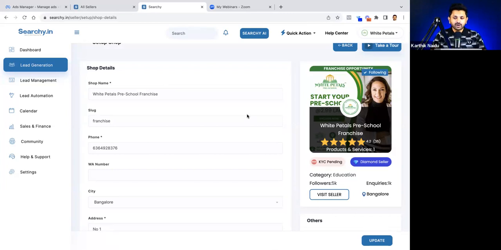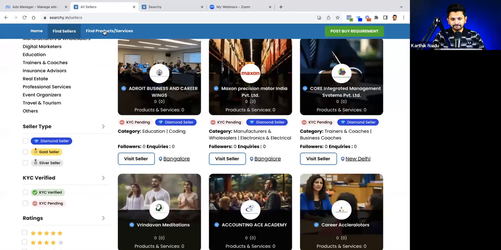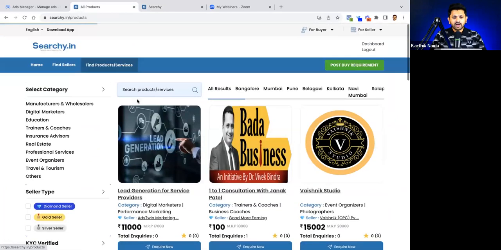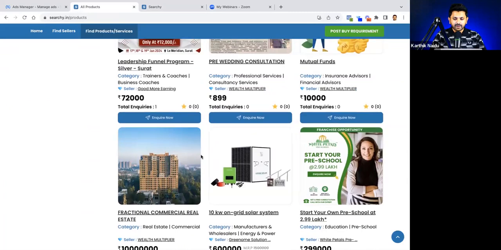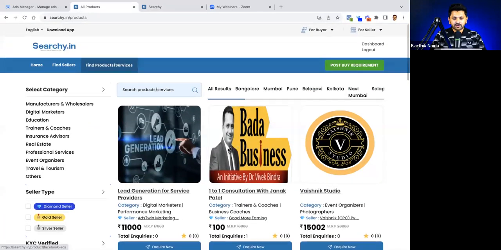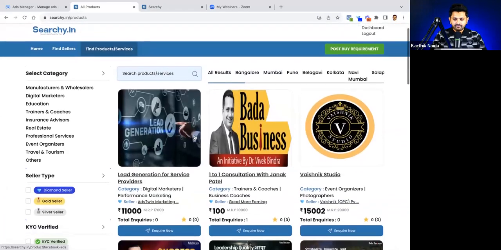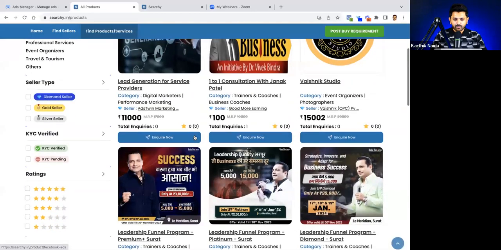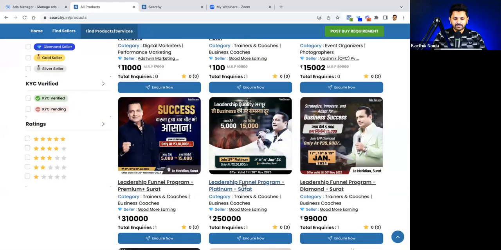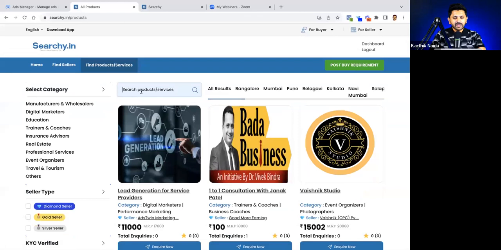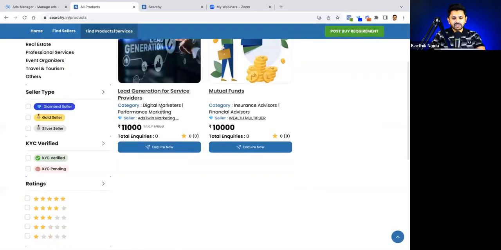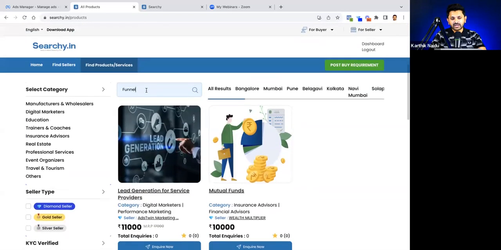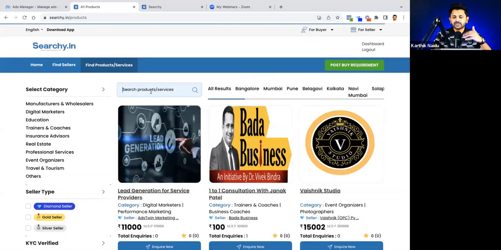Will the SEO work for individual product? The answer is yes. Even if you go to find a product, let's pick one. So let's say I'm going to take up a keyword, let's see, one product, anything. Okay, I'm just going to use funnel. If somebody comes here searching for a product called funnel, naturally that particular thing will start showing up in the search.